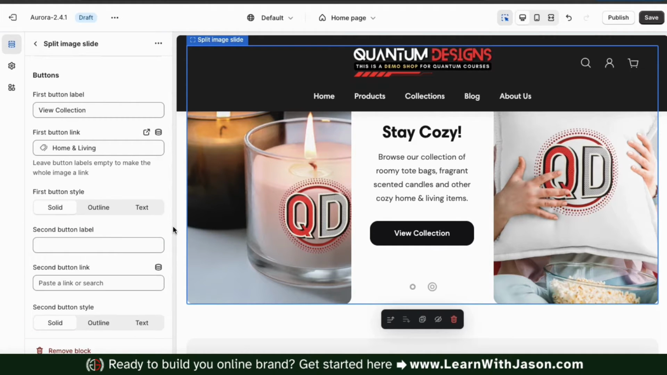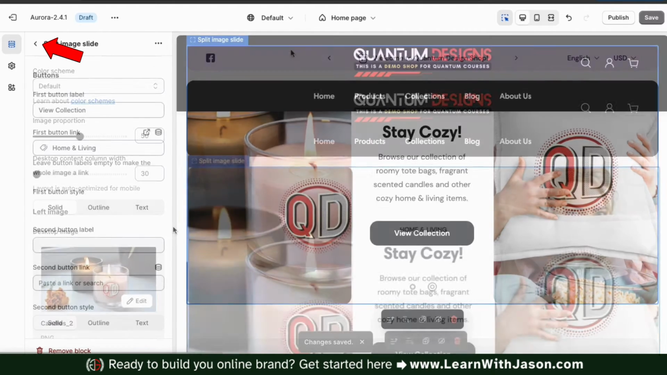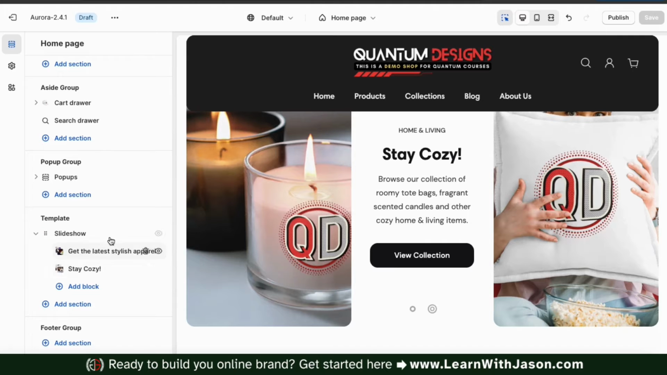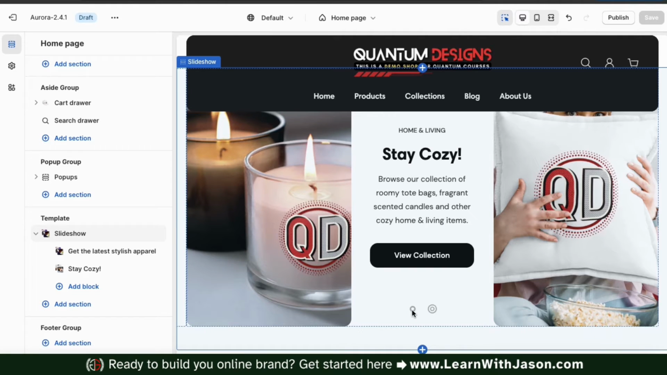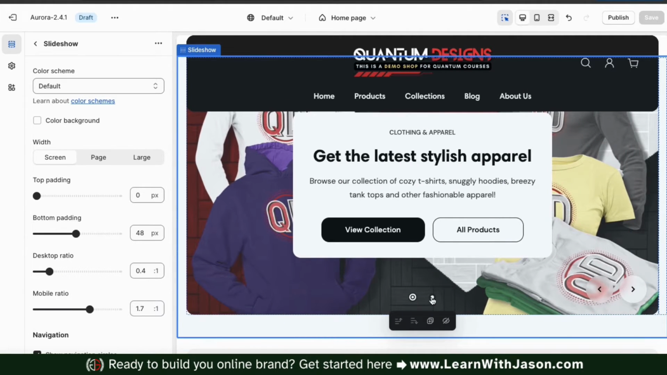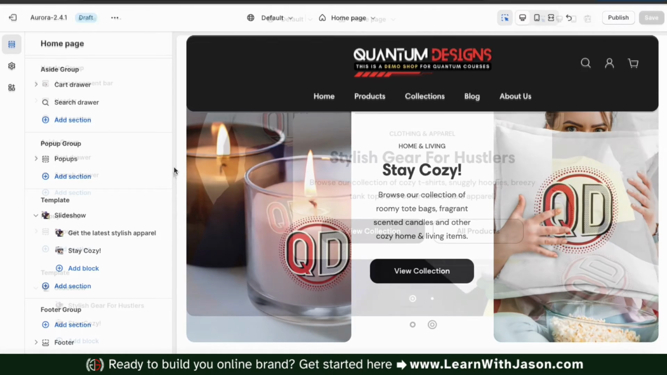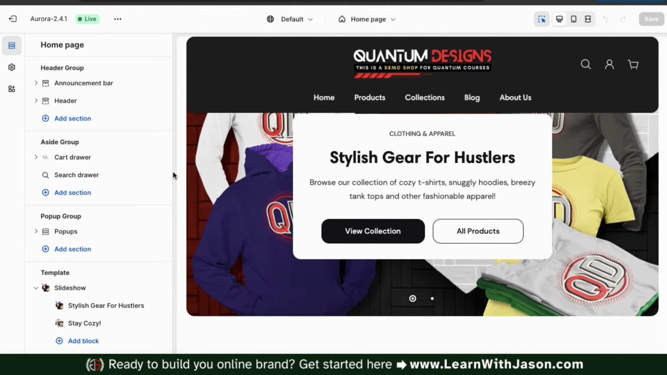So I've finished customizing my split image slide, so let's click the back button to go back to the theme editor main menu. And my slideshow now has two different slides that customers can toggle between. If you wanted to add even more slides, feel free to do this by clicking the Add Block tab underneath the slideshow drop-down menu.